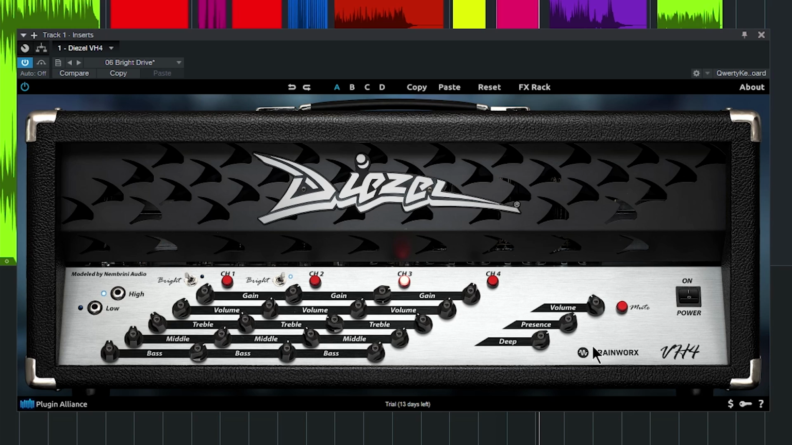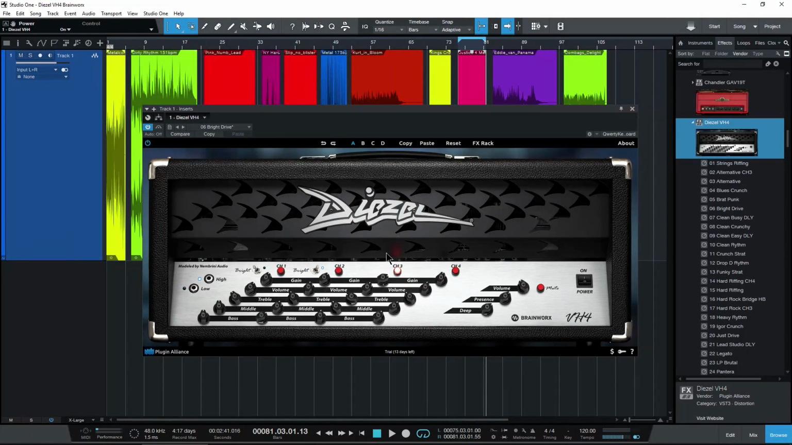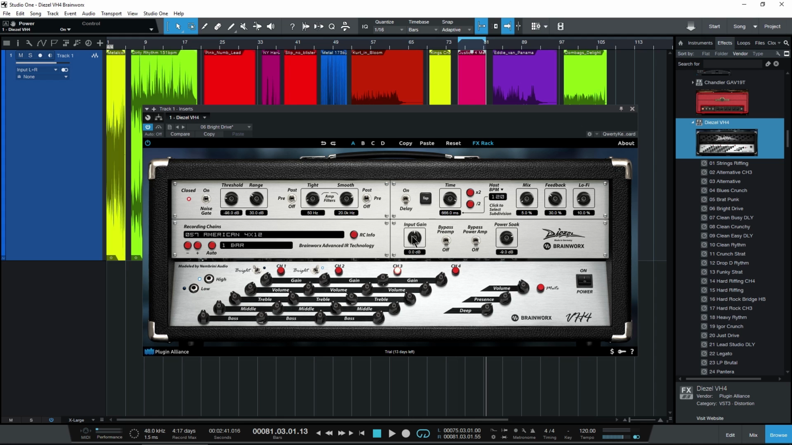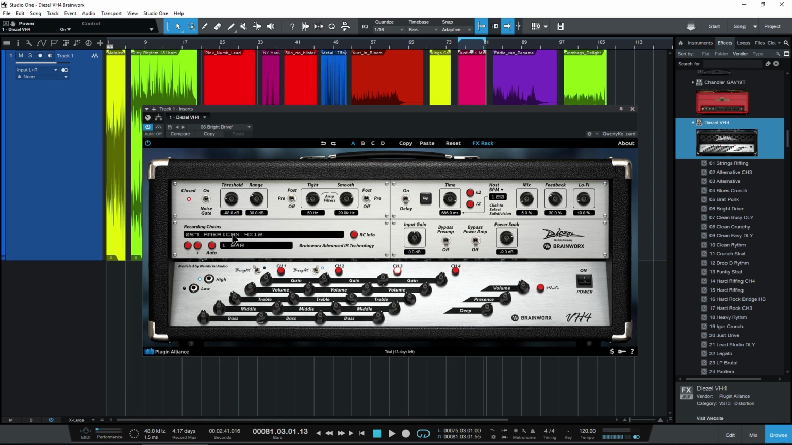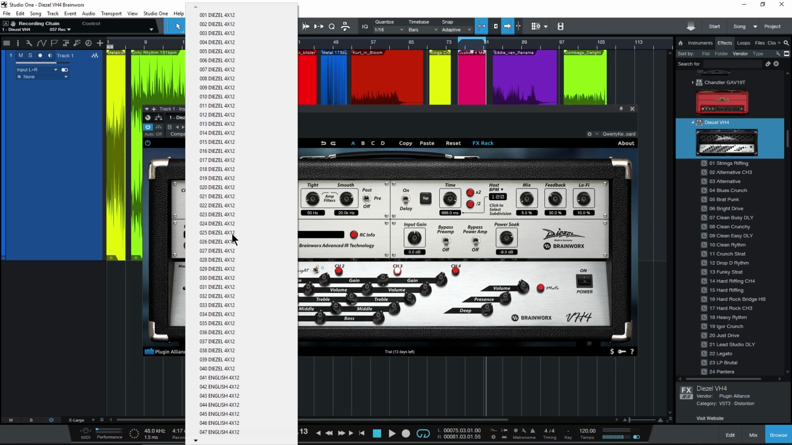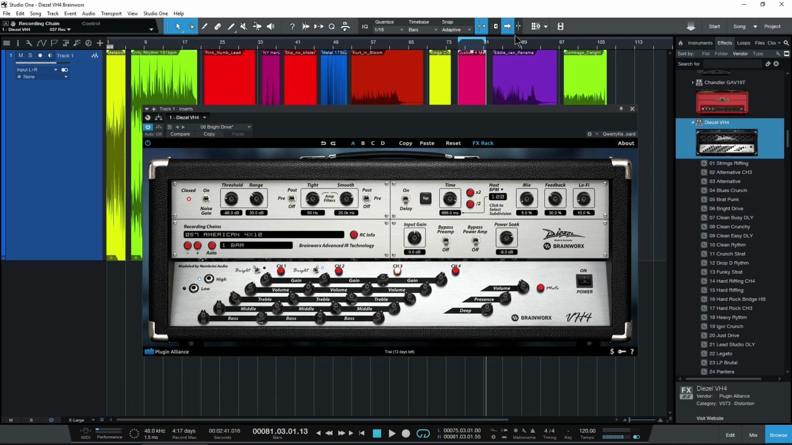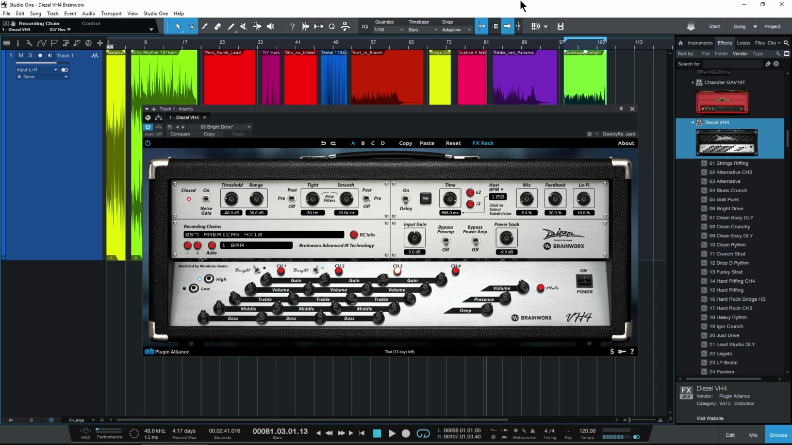Okay, so that is the front panel of our Diesel VH4. And this amp plugin, by the way, is officially endorsed by Diesel, which is why, of course, they can use the name. So let's head on back to our effects rack. And back here is where a lot of your tone shaping is going to take place, especially with our recording chains, which we're going to get to in a minute. But real quick here, let's just grab a different sample.